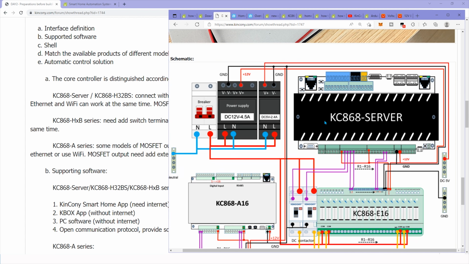And the HXB series product needs a switch terminal board, has no RS485, and has the relay inside. And the Ethernet and the Wi-Fi can also work at the same time. So this board, like this H32B, if you want to use the wall switch, needs this extension board.